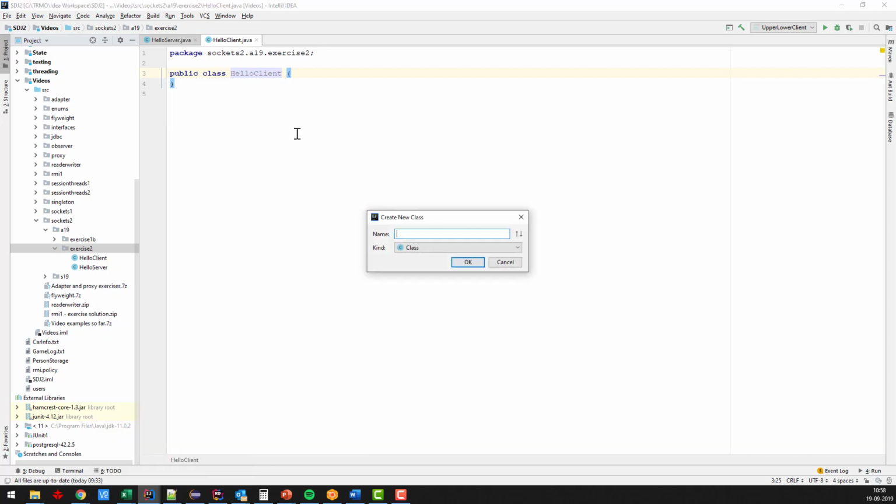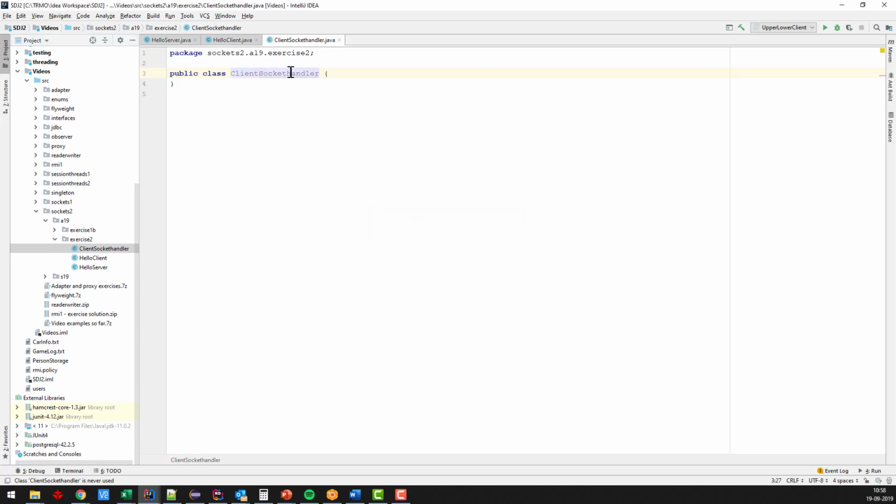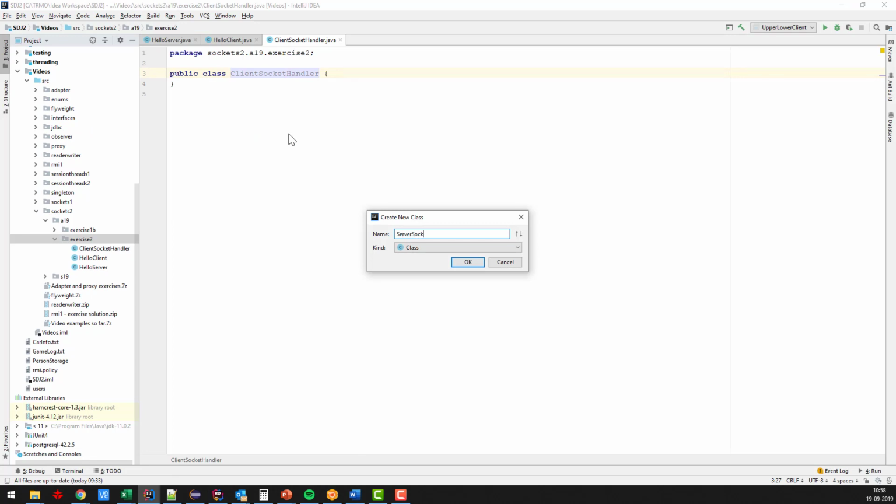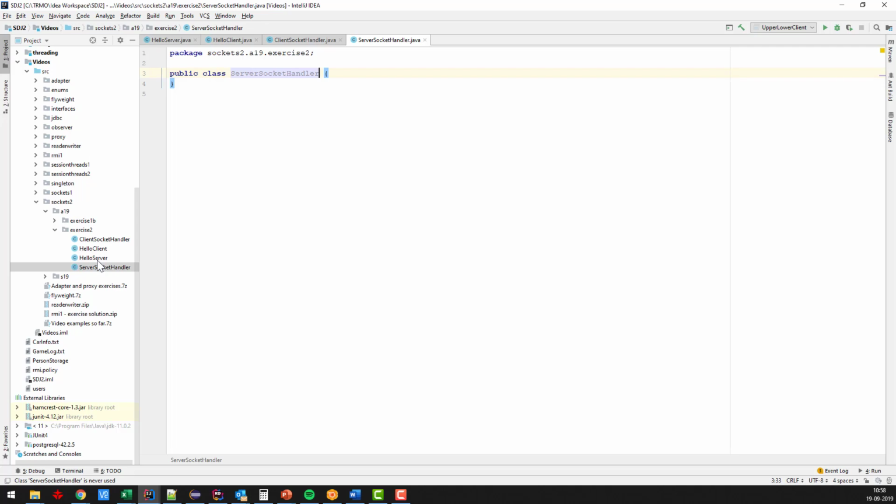So we call it client socket handler to indicate this is on the client side, and I misspelled that. Shift F6 to rename with a capital H here, client socket handler. And then I need my server socket handler. Okay, so we start with the server.